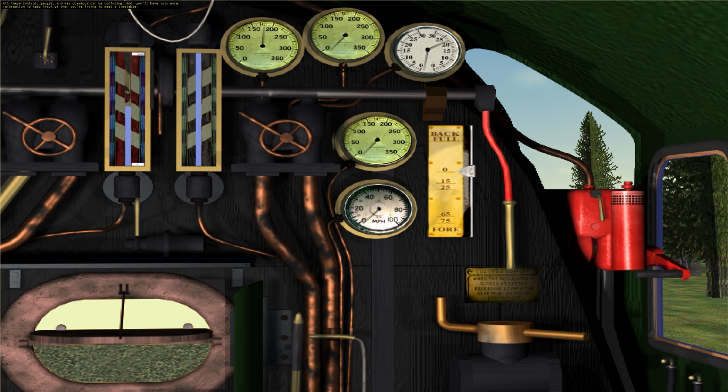All these controls, gauges, and key commands can be confusing, and you'll have lots more information to keep track of when you're trying to meet a timetable. To keep your important information organized, we provided an operations notebook. Let's look at it now.